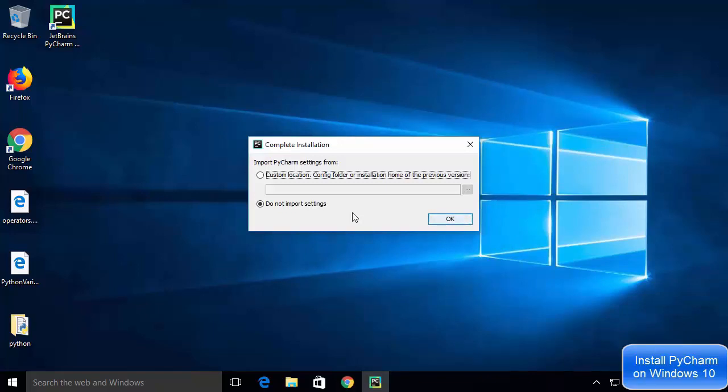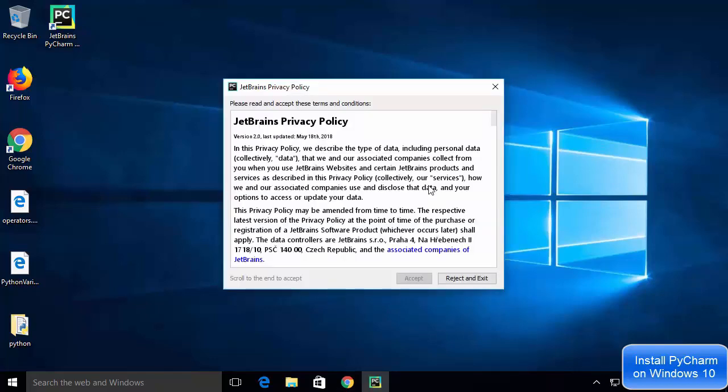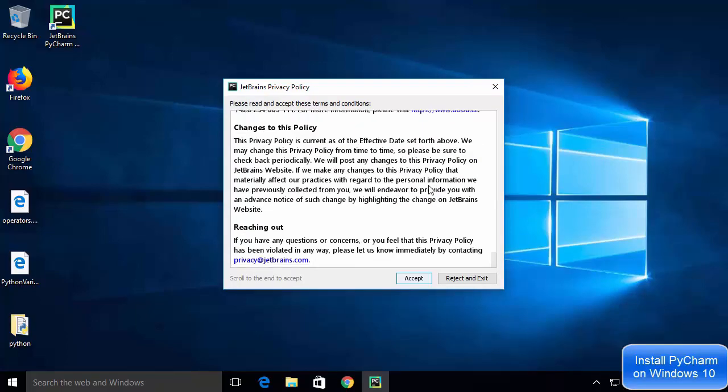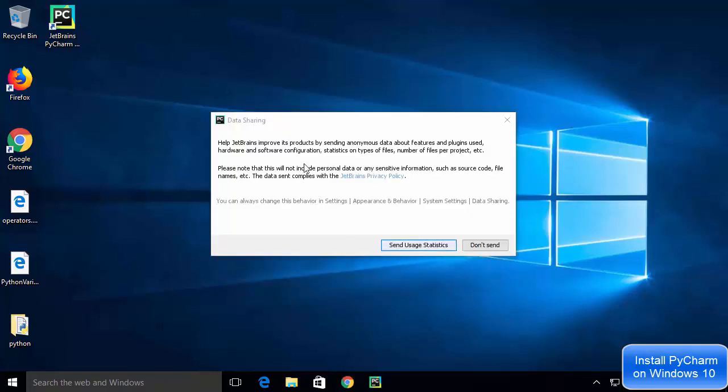Now for the first time when PyCharm starts, it will ask you this question, whether you want to import any settings from the previous installation of PyCharm. We don't have any previously installed PyCharm, so we are going to just leave this as default, which says do not import settings, and then click OK. And then you will see this license terms and conditions window. If you agree with all these license terms and conditions, then just click accept. And one more window appears here, which is for data sharing. So I'm going to just say don't send.